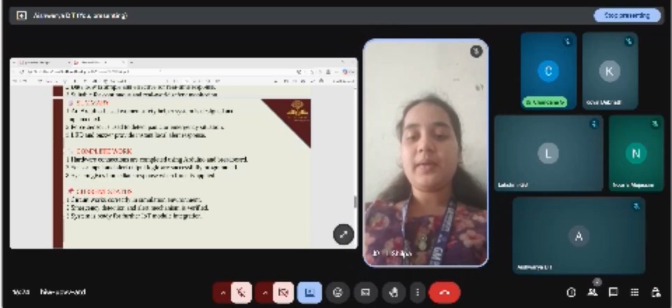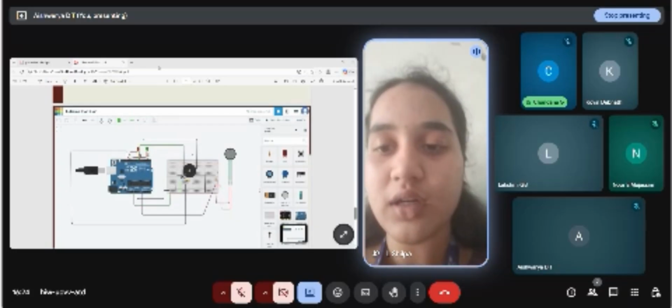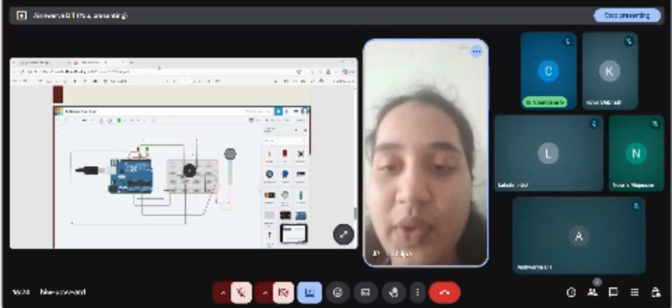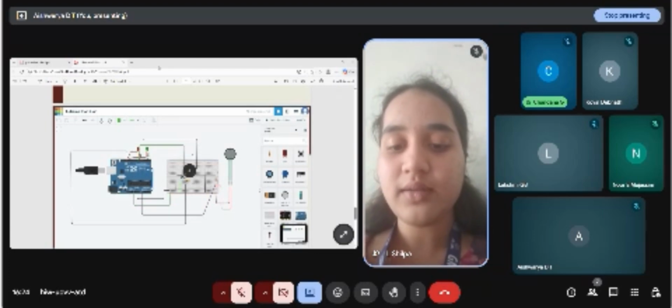Next is the summary. Here this picture shows our whole complete work of our project, and using this I will give a short summary of it.